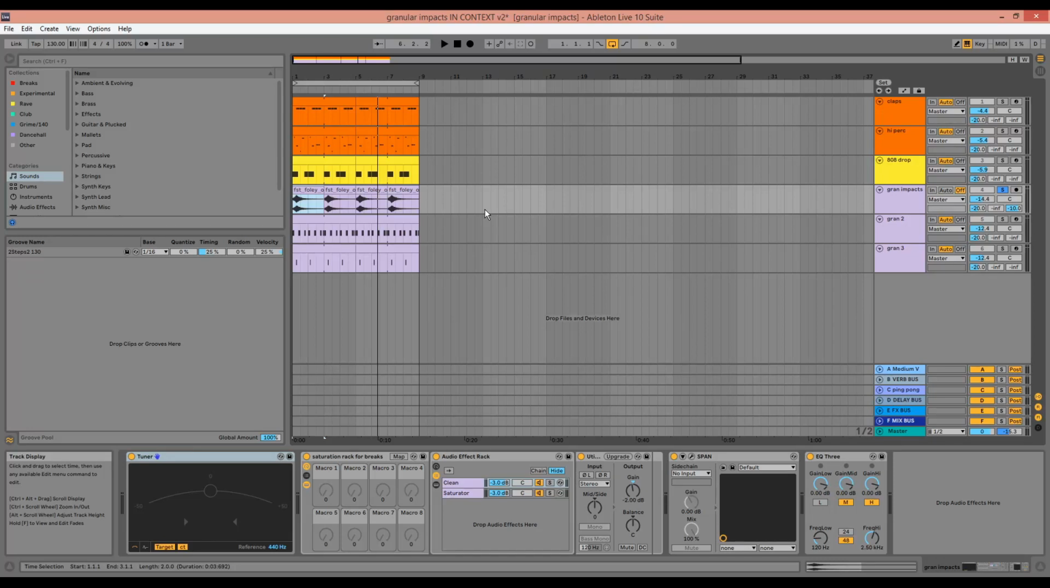Today, I'm going to show you how to granulate samples, specifically impact type samples, within Ableton Live using two slightly different workflows. Here are some of the sounds I've altered using this technique.